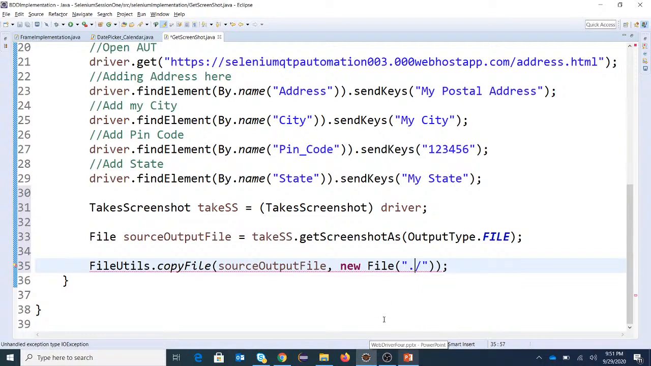Now what I need to do under Selenium implementation, let's say I wanted to say here, take screenshot. Or let's say I'll write simply screenshot, if that is a bit difficult. So the folder name is screenshot.